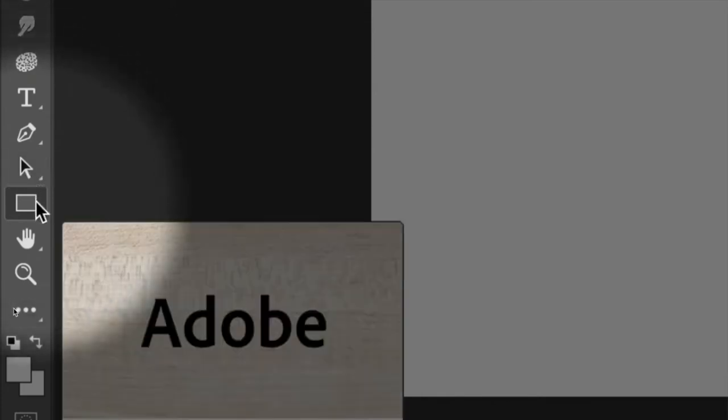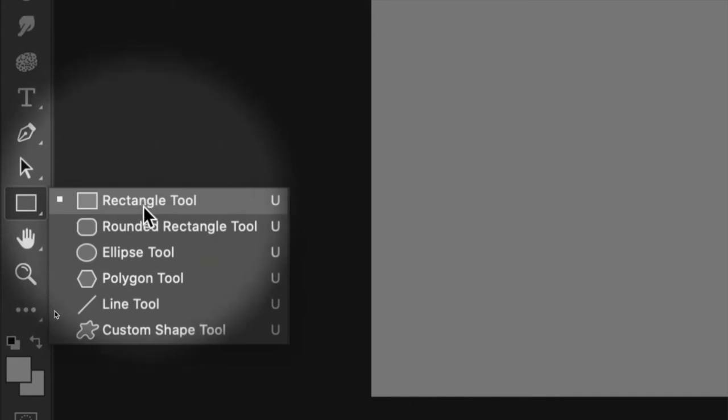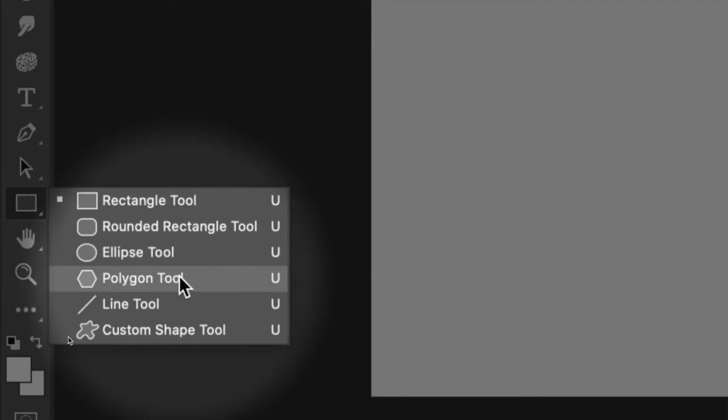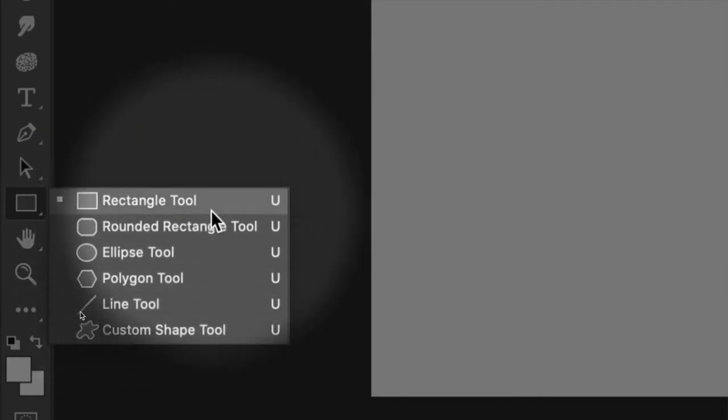So that includes our type tool, our pen tool, our path selection tool, sometimes just called the selection tool, and our shape tool. We're going to focus on the shape tool today, and the shape tool comes in a variety of different sizes and shapes. There's the rectangle tool, the round rectangle tool, the ellipse tool, the polygon tool, the line tool, and the custom shape tool. All of these have the hotkey of U if you want to start learning the hotkeys.